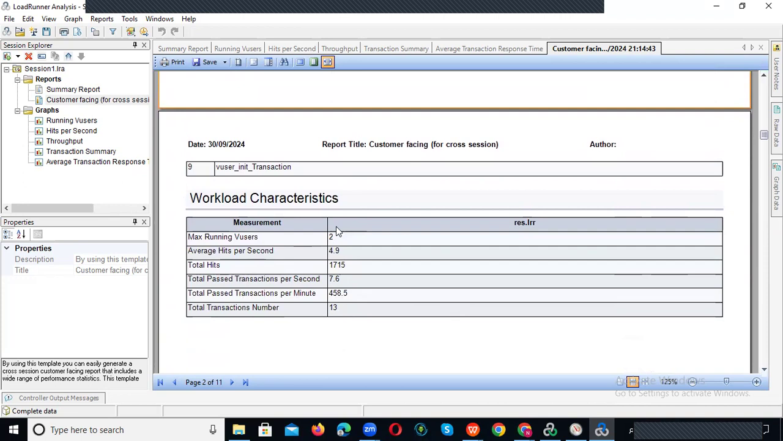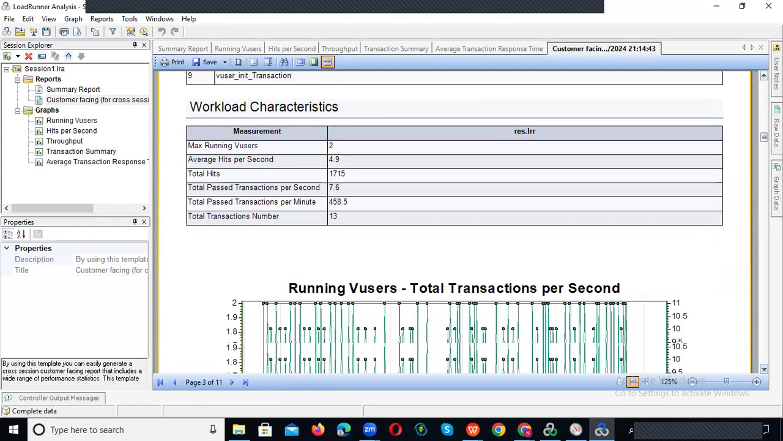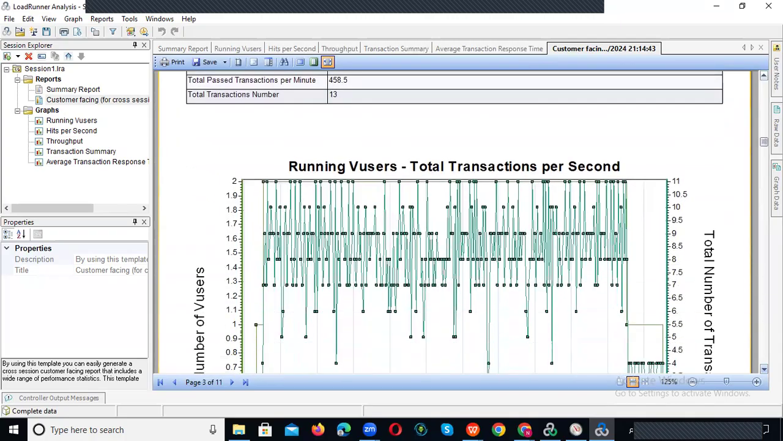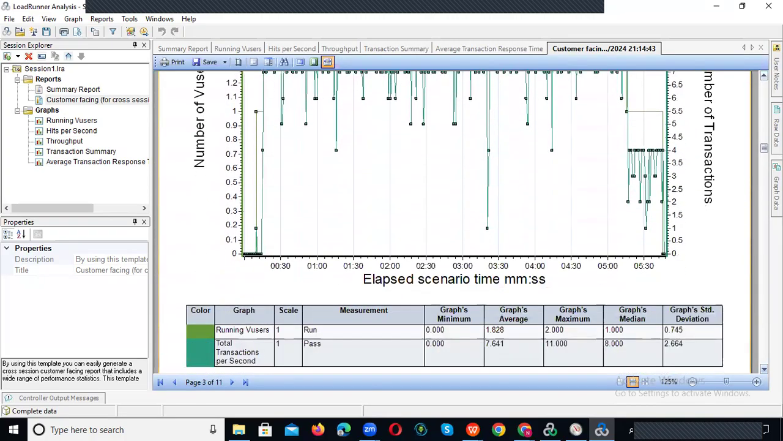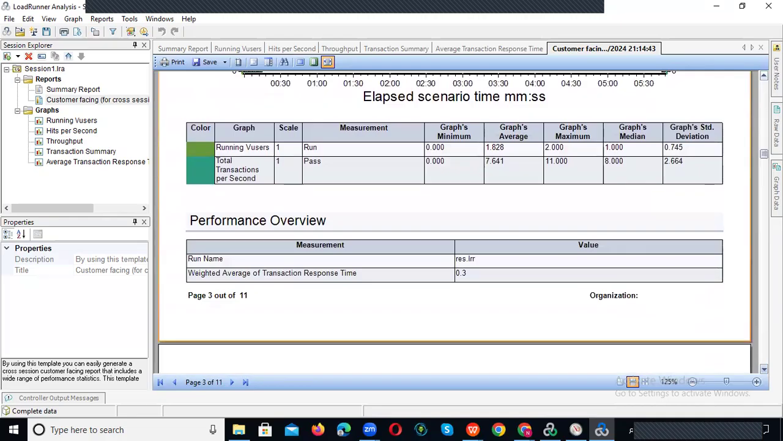This is just how many users we executed, how much throughput is generated, and total how many transactions per second. 7.6 transactions are happening per second. Per minute, this is it. Apart from this, we can see the running users, total transactions per second, and the performance overview.